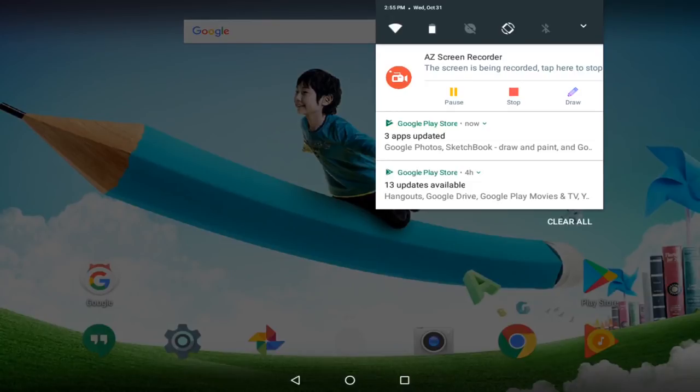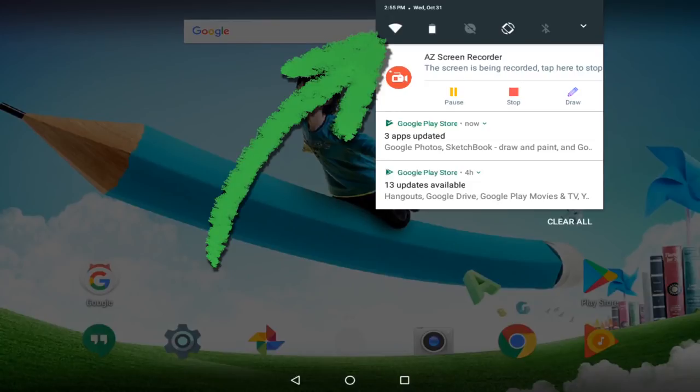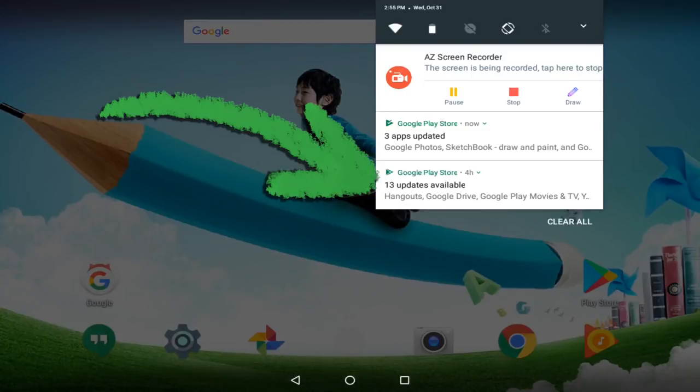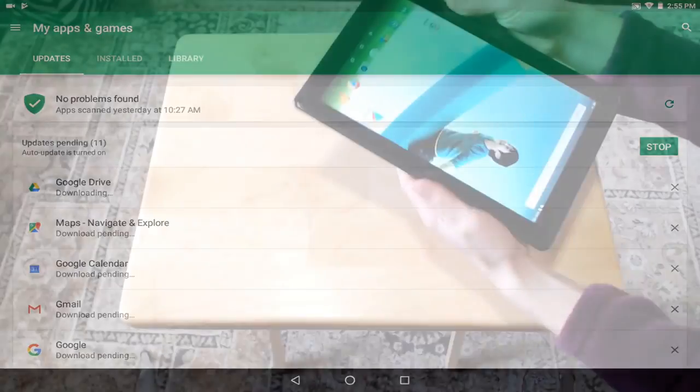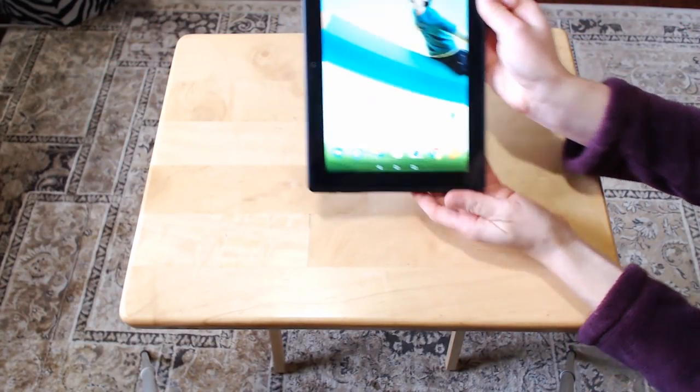You need to be connected to the internet. If you're not, press the first button along the top to connect. Once connected, you'll see a message, X number of updates available. Select it, update all. And now you're all set. The PicassoTab is fully rotatable.